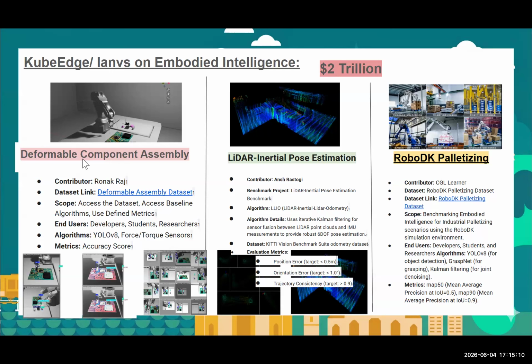Industrial embodied intelligence scenarios: the first one is deformable component assembly, which was my work. The next one is LIDAR inertial force estimation, which was the work of Punch, and the Robo DK palletization, which was CGL's work. I have listed their work, the kind of algorithms used, the data sets, their links, and the metrics used. I added pictures accordingly so that it looks attractive.